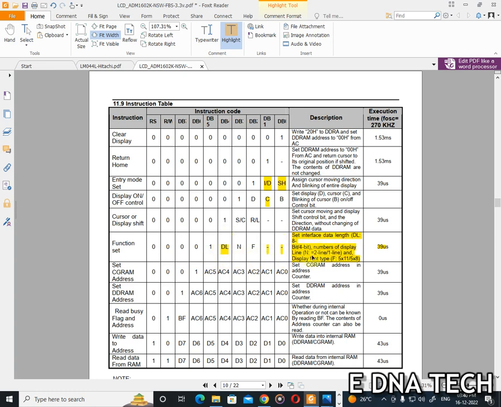Next, the number of display lines, either 2 lines or 1 line. We are going to use 2 lines, so that means 1. If you are using 1 line, make it 0. Next, the display font type, either 5x11 or 5x8. We are using 5x8, so we are going to make it 0. So what is the equivalent hexadecimal value of this 8-bit value?